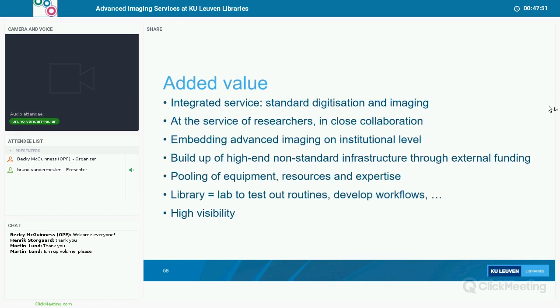So what is the added value? First of all, you can develop an integrated service with both standardization and imaging, and in that sense, it makes both even stronger, and it's at the service of researchers. You can develop routines, you can develop workflows in close collaboration.